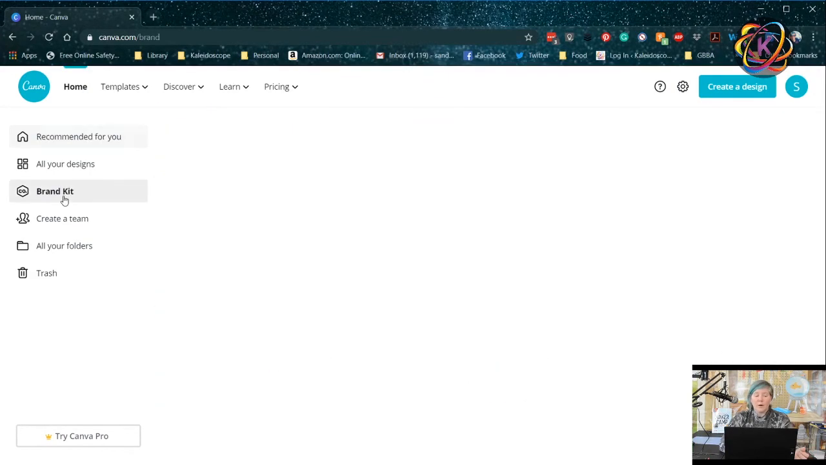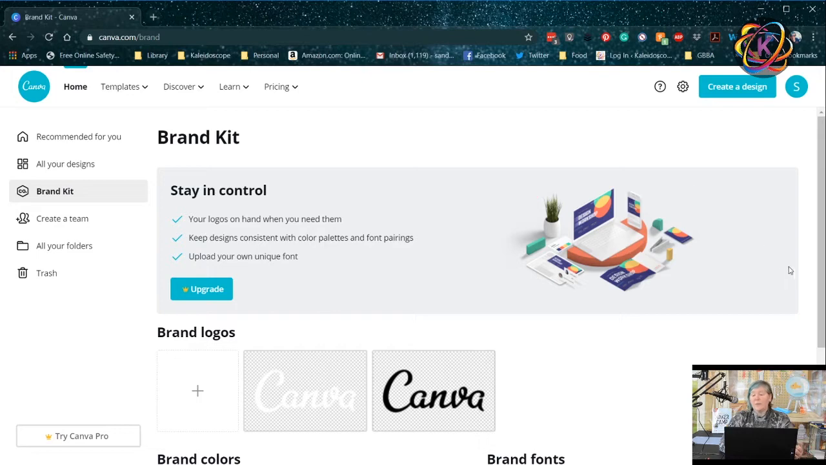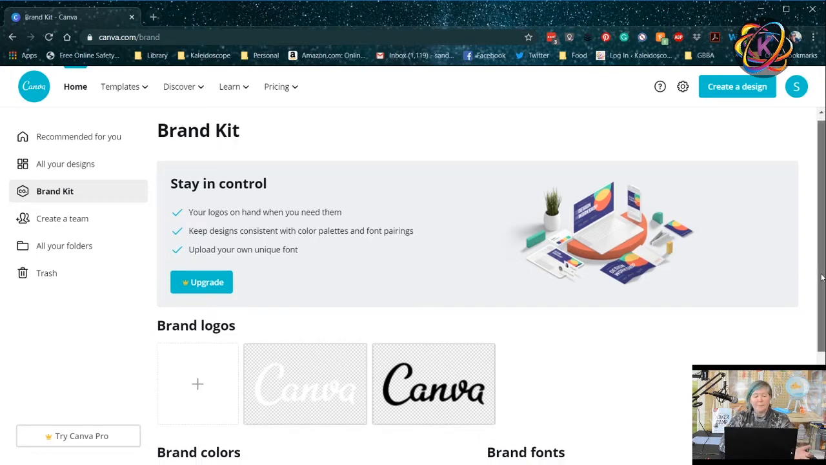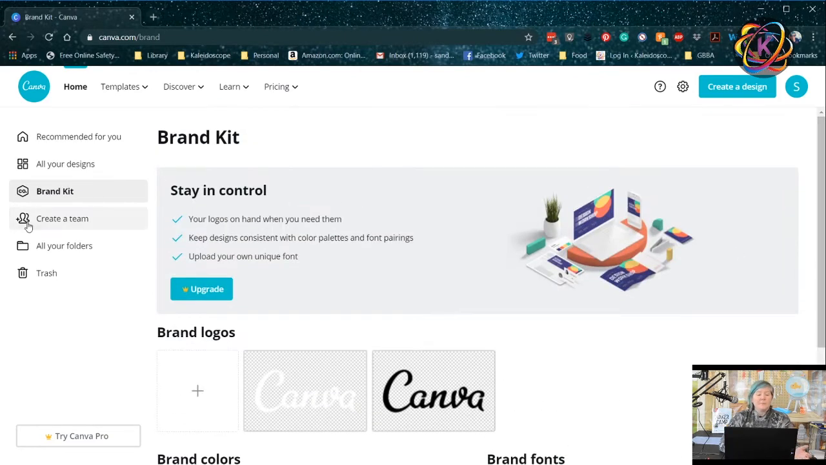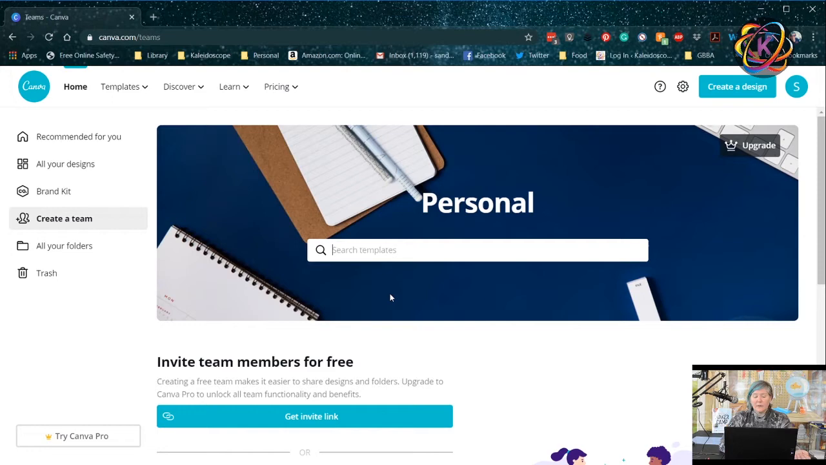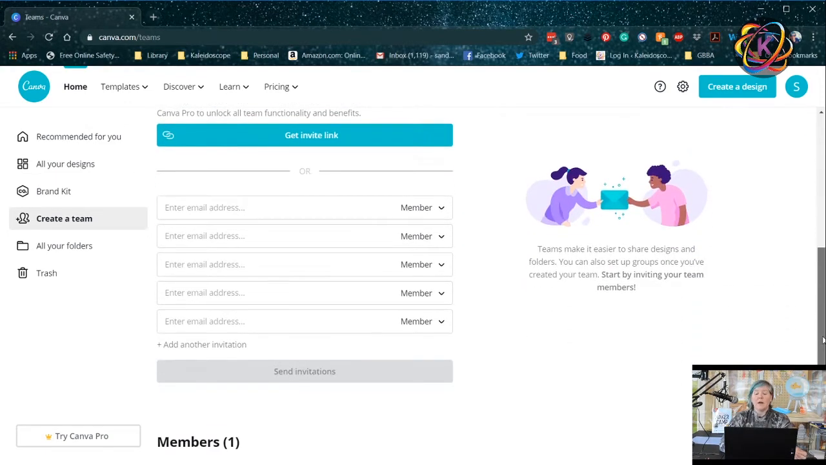If you have a business or even sometimes with the library, it's a pro feature, but you can add branding so it's all in one place. You can create teams to share easily between one another. Some of those features are going to be pro, and again, that's another reason to get that Canva for Educators account, because it makes it very easy to create teams so you can all work on different items together.